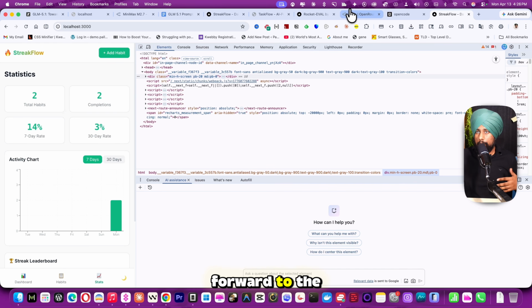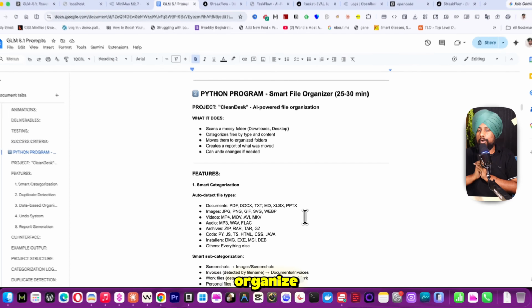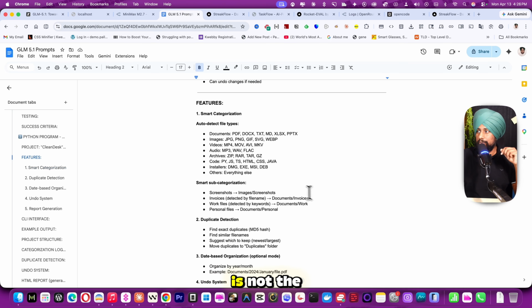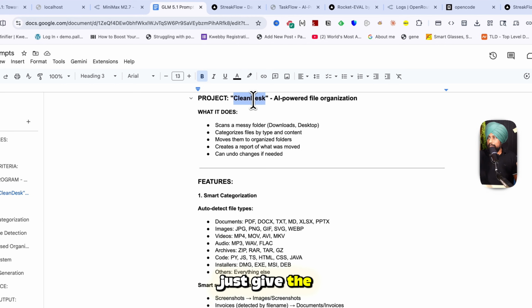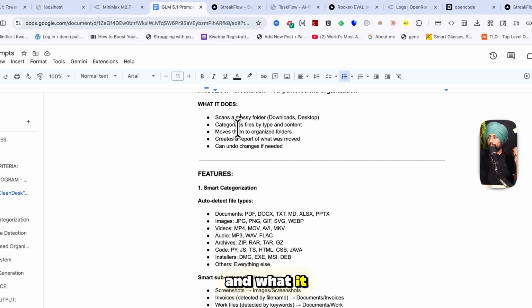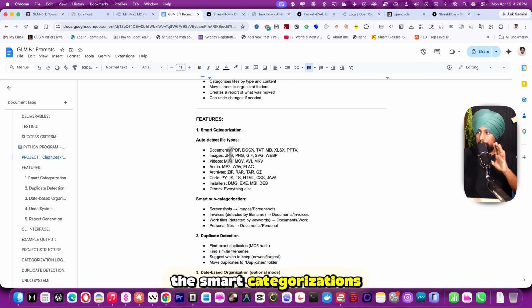Now going forward to the next app, which is a Python program to organize files on your computer. This is not AI based, this is Python based. I just gave it a name, clean desk, and what it does is scan a messy folder, categorize files by type and content, move them, create a report, and undo changes if needed. So these are the smart categorizations you can see here.